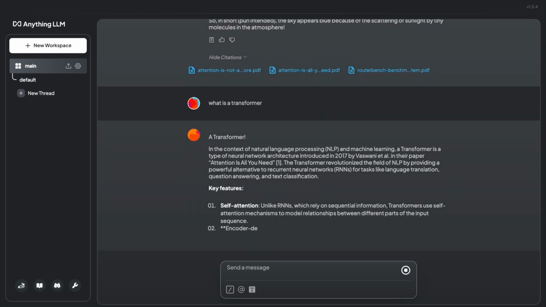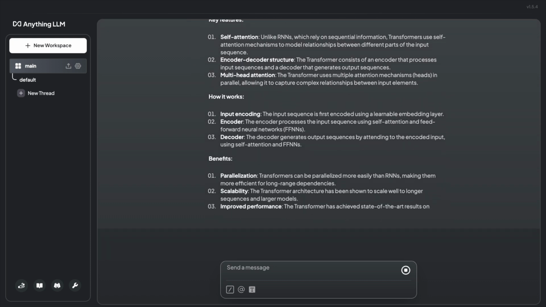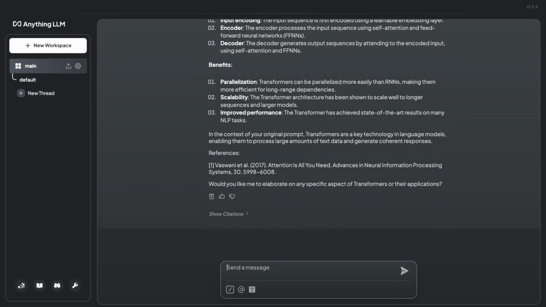What is a transformer? So that's a pretty good answer, and it gives me citations down at the bottom, which this time are actually relevant to the question. But you may notice something that isn't shown here. There's no way to select the model. You can definitely choose a model in settings, but once you set it, you're kind of stuck with it until you go back into settings and change it there.